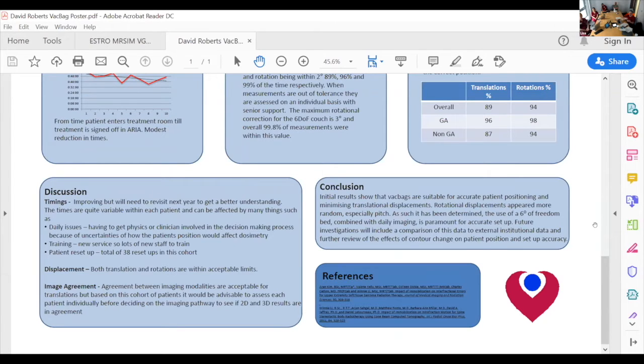the images would translate into the dosimetric effect. So we were getting the physics and clinician involved quite a bit at the beginning. It was also a brand new service, so there's a lot of training going on that obviously delays things. And there's quite a bit of patient resetup as well.